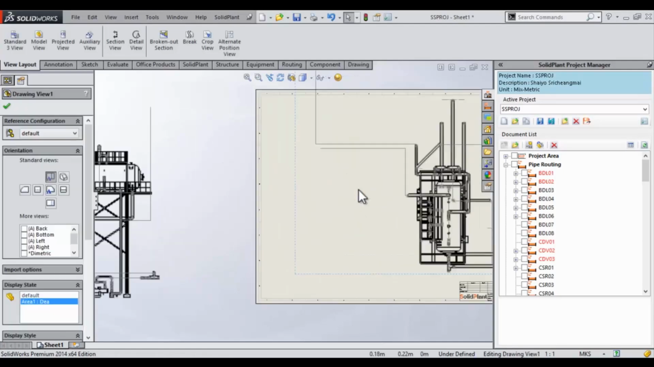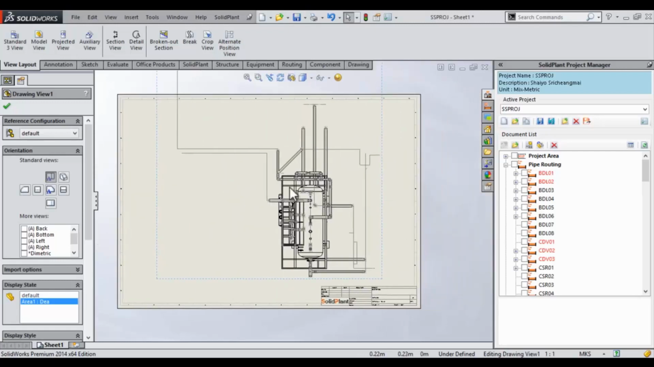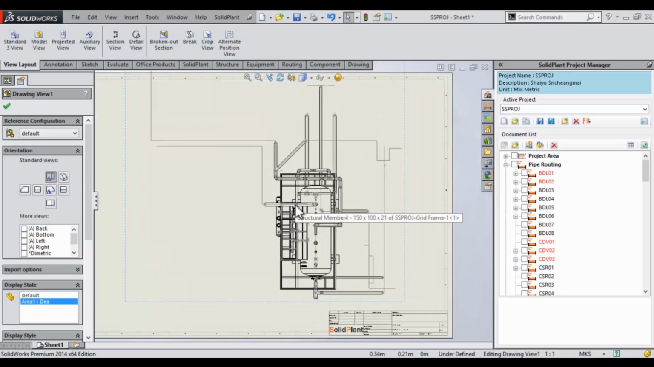Now, as I zoom in to this model, you'll notice quite easily that everything is in black lines. Our pipe lines, our structure, our equipment. Some companies prefer, and some standards use for clarity, colorized lines. We have an option for that in SolidWorks. We can simply go to the SolidWorks options, click on that button.